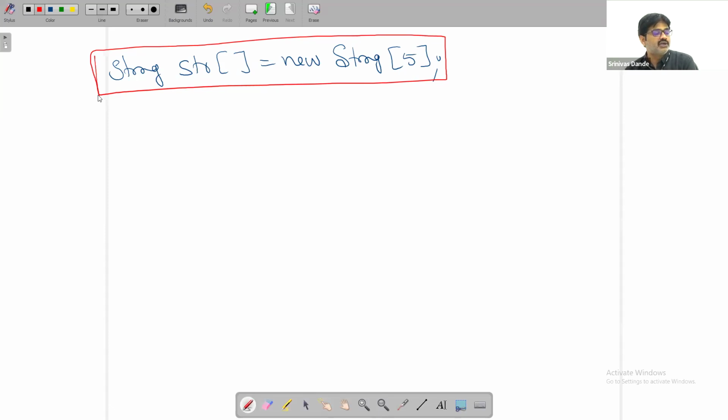Naveen, Bhargav, Ramesh answered 48, 48, 48. Pankaj also 48. Any other numbers from others? Only 48, all are telling. Very good, guys. This is what I want. All are right. So draw the diagram now. str is a reference variable. Am I right? str is a reference variable.